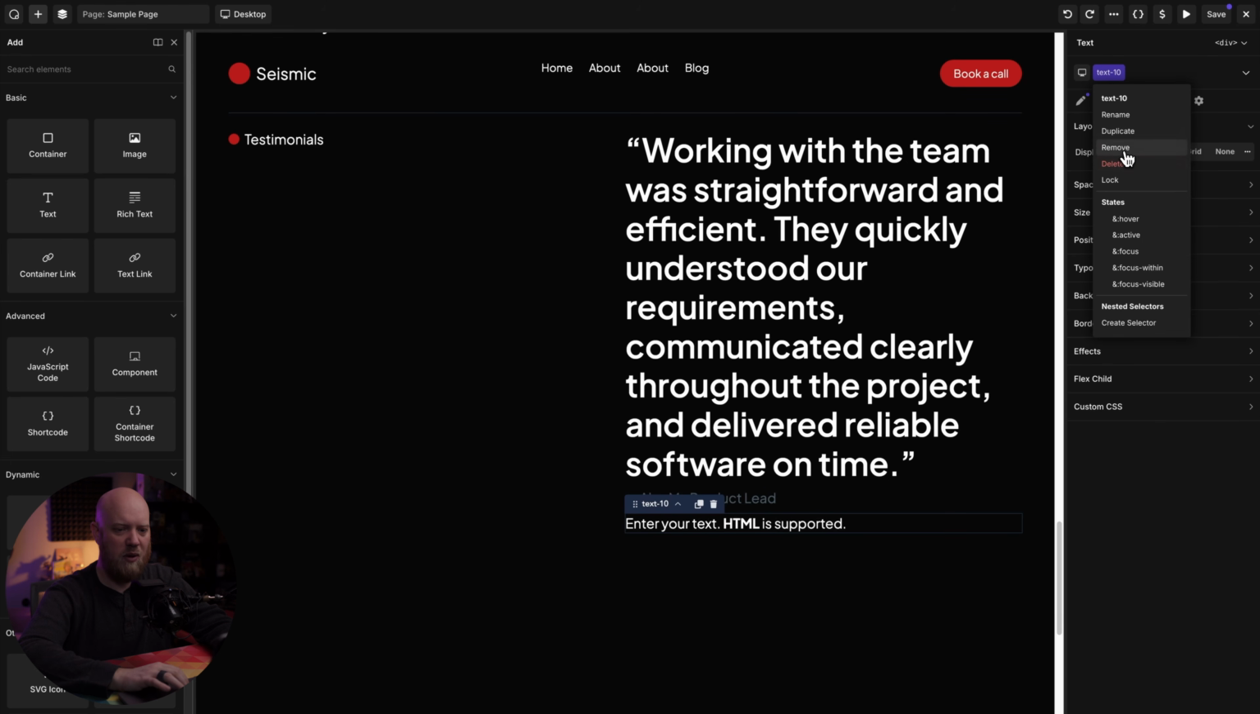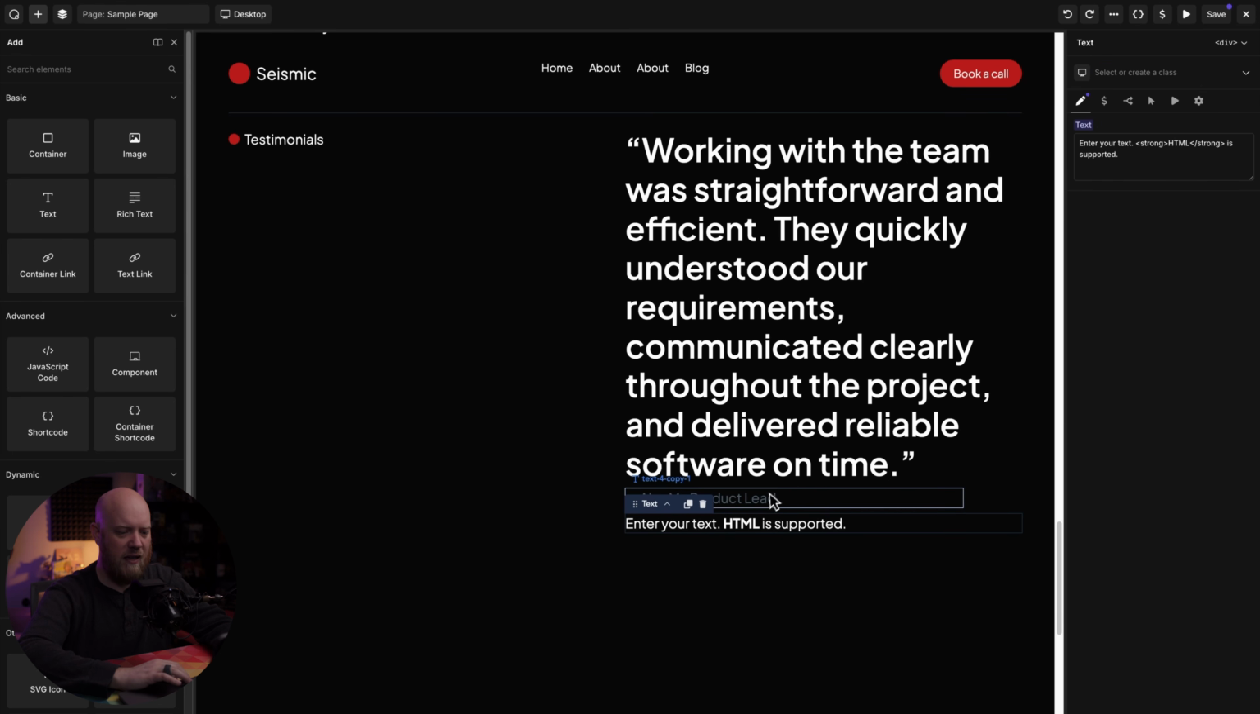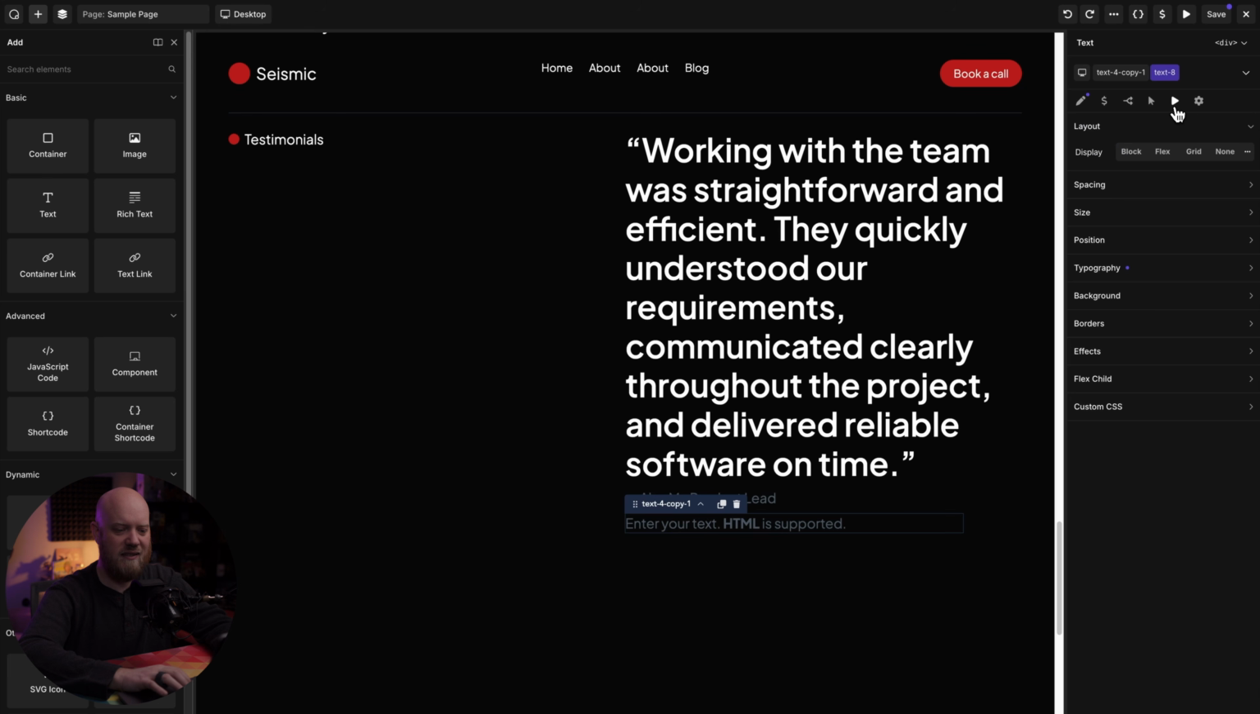I'm going to go ahead and remove this class. And then let's take a look at this element. I like the styles that it's using, so I want to reuse these classes. All I have to do is right-click, hit Copy Selectors, select my text element, right-click, and hit Paste Selectors, and now it has the same exact style.